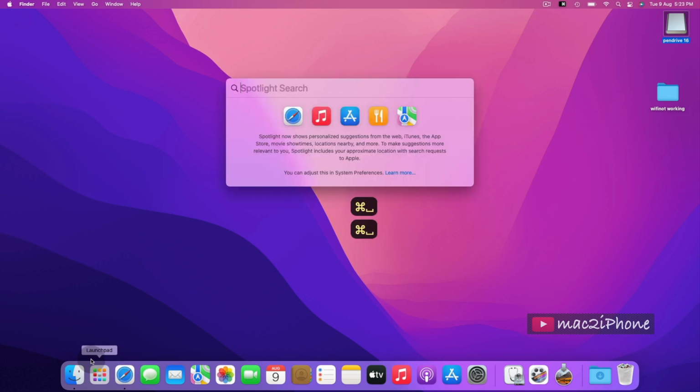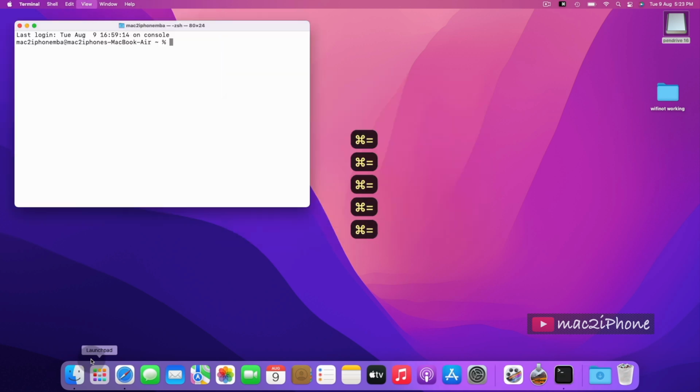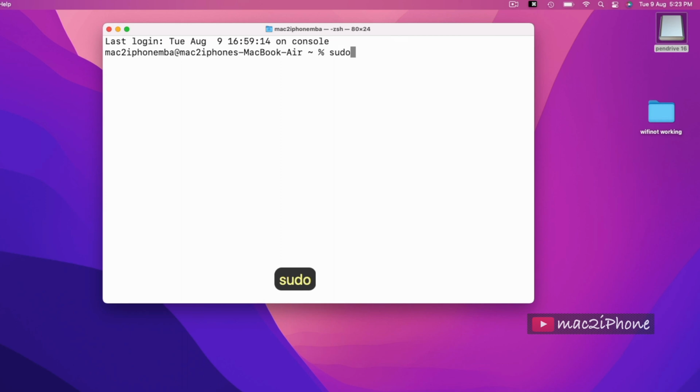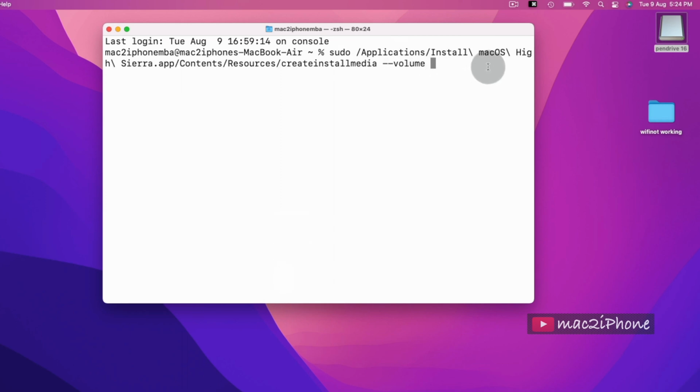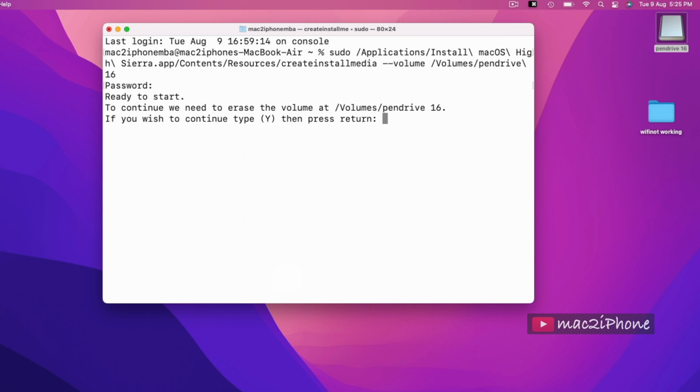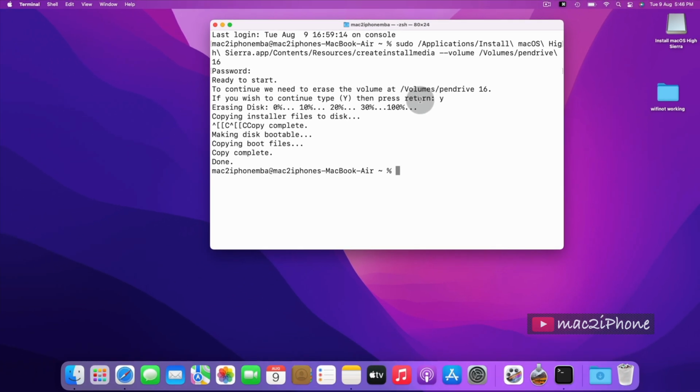For making a bootable flash drive, plug in the USB flash and open Terminal and type this command from the video description. Then drag the flash drive to the Terminal window, hit return, type password, hit return again. Here make sure that no data is available on the flash drive, then type yes, then hit return to erase your flash drive and make it bootable. It will take a few moments. You will see something like this when it is finished.